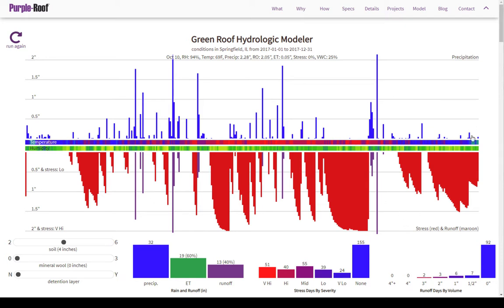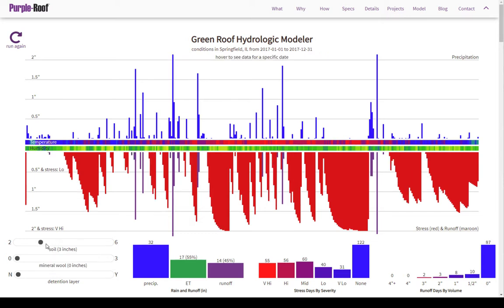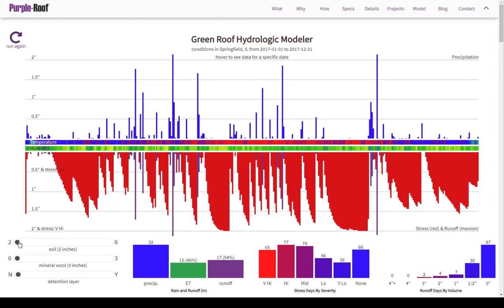And so what is this a model for? Well, when it first pulls up, there's a baseline of 4 inches of soil, no mineral wool, no detention layer. We can change these toggles, and it will tell you if you hover what these are. We can say do less soil, and we can see that runoff increases, stress days increase when we have less soil.